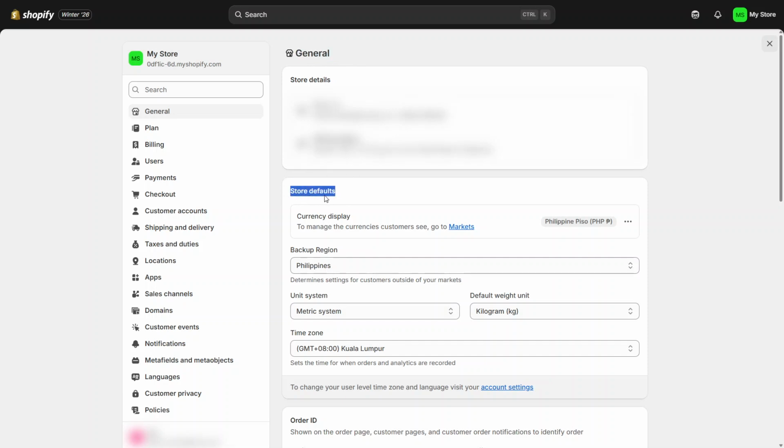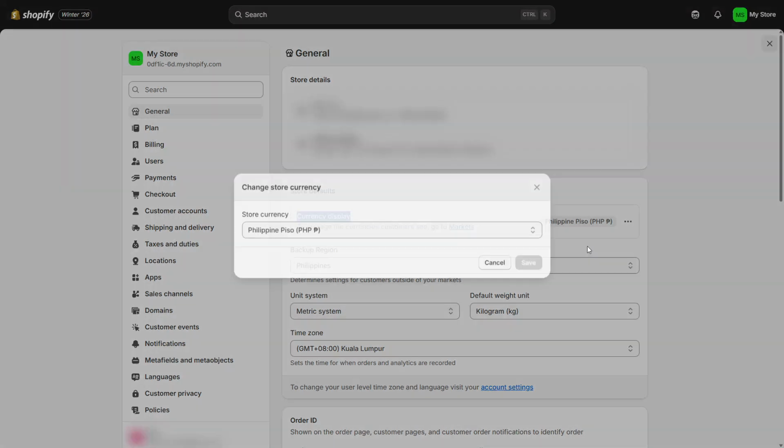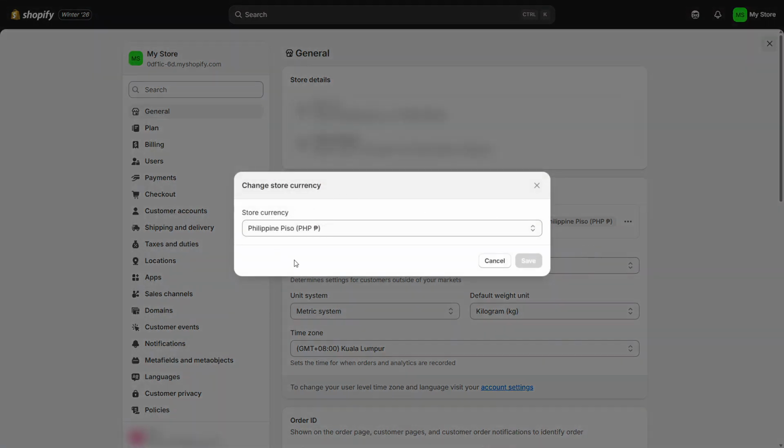Within this area, you'll find a line called Currency Display. This is where Shopify shows your current store currency. On the right-hand side of that row, you'll see an icon with 3 horizontal dots. Click on those 3 dots to open a small drop-down menu. From that menu, choose Change Store Currency. A pop-up window will now appear. This is where you actually select the new currency for your store.